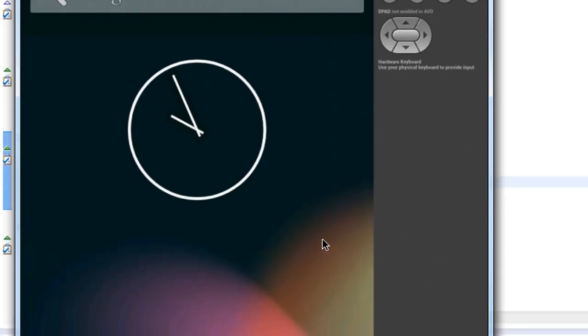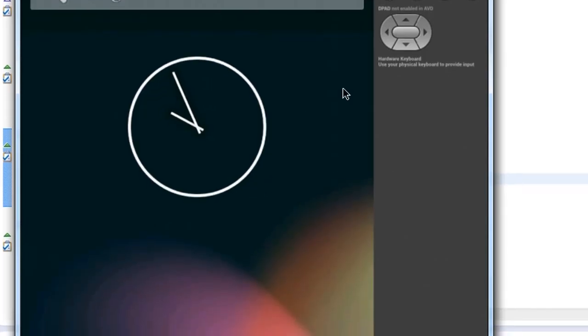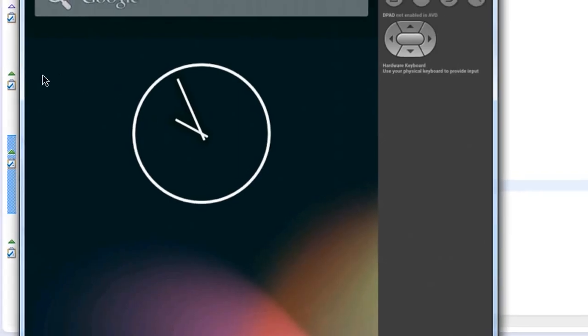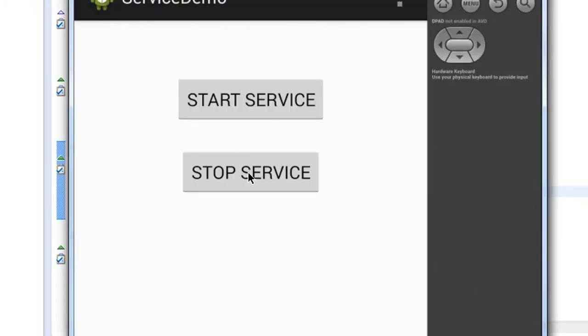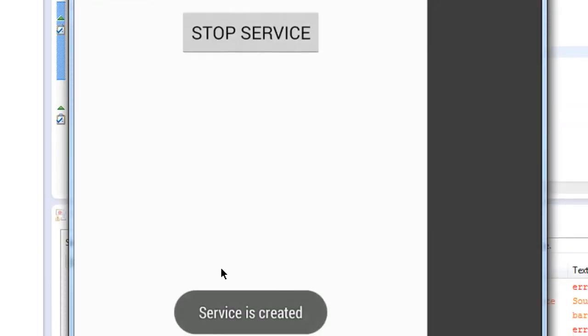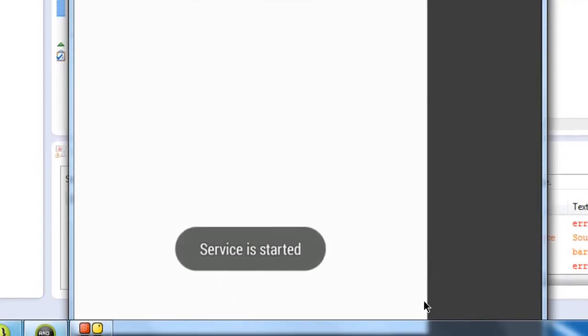Okay, the project is again launched. One more thing you need to notice here. So I start the service. Now the service is created and now the service is started. Okay, now the service is in background.